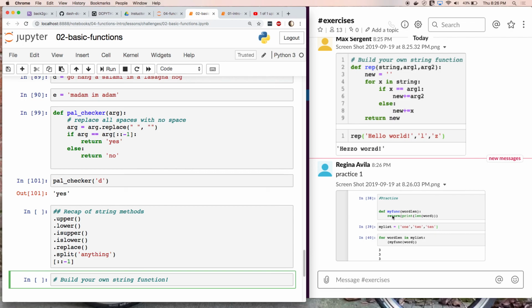Okay, so Regina, you have a nested print inside of a return. I do, yeah. And that's not causing an error message, but it's also redundant. You'll probably want to do either one or the other.